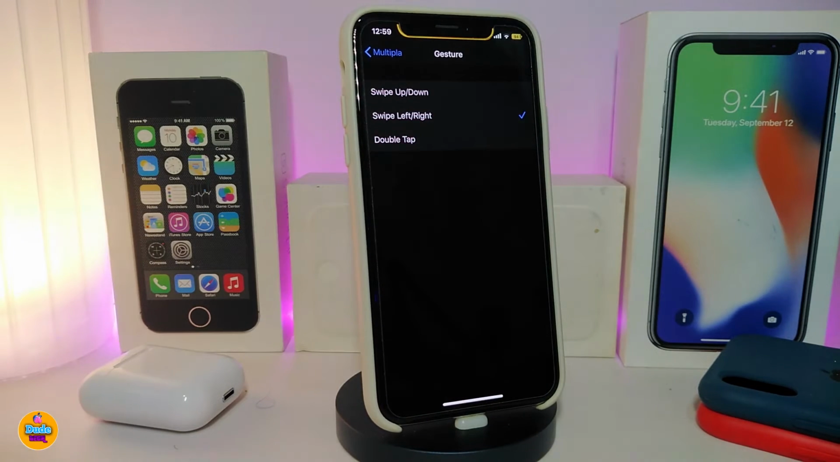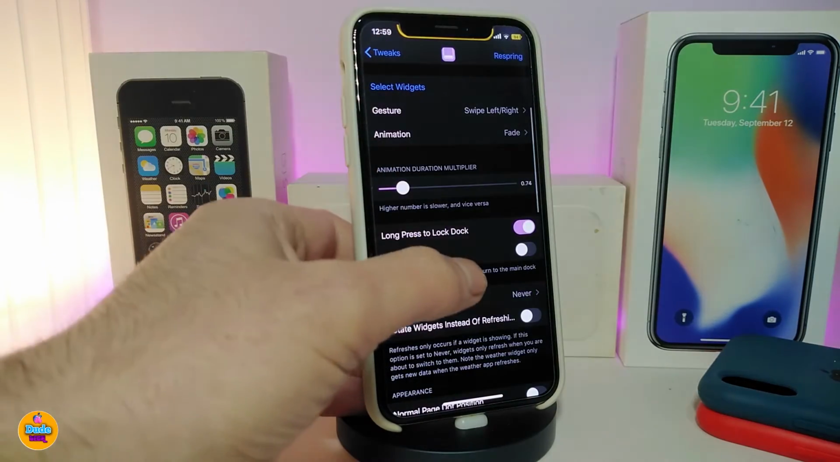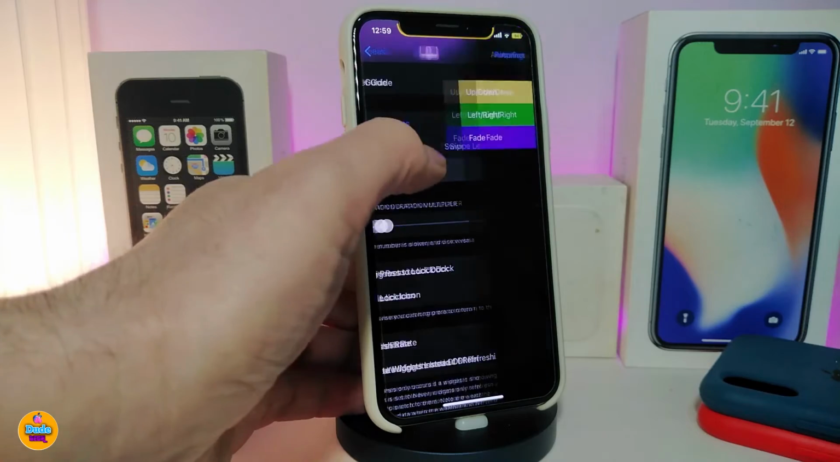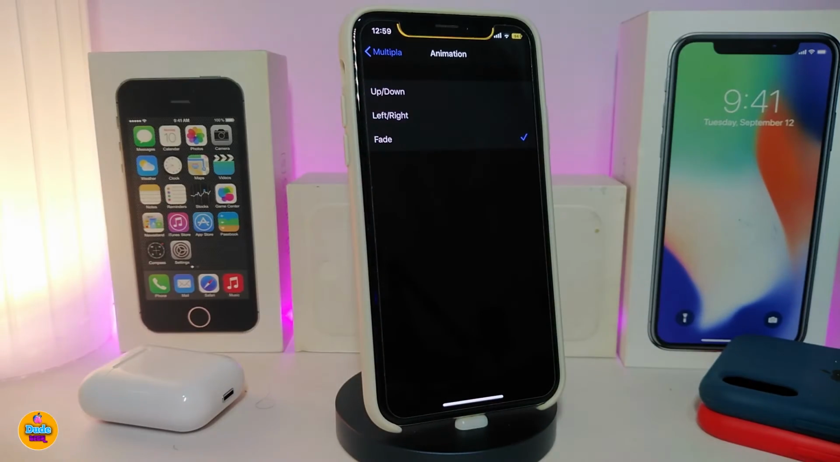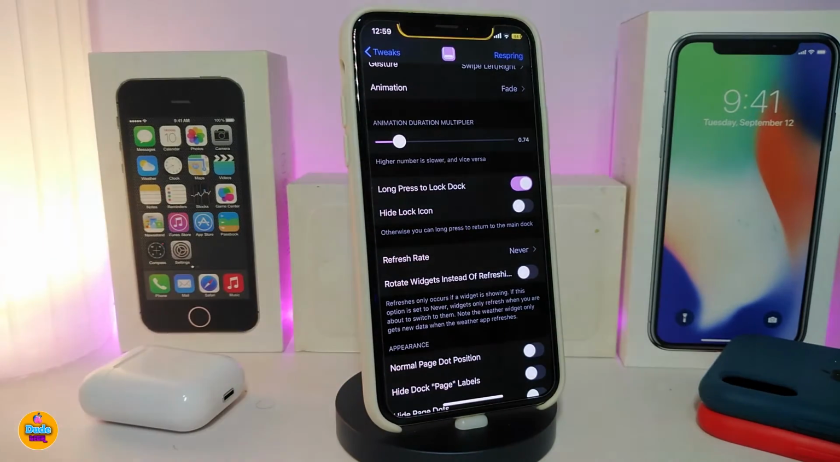If you tap on it, this will give you three different kinds of configuration: swipe up, down, swipe left, right, and double tap. This will be for that gesture. And the animation here, you have up, down, left, right, and the fade. The one that I use is the fade. And we also have the animation duration here, the slider, if you want to adjust that.